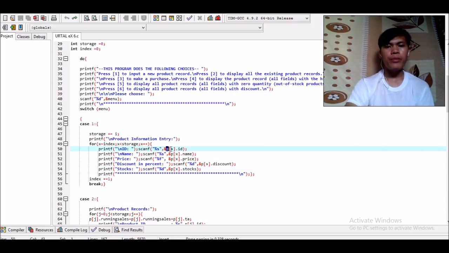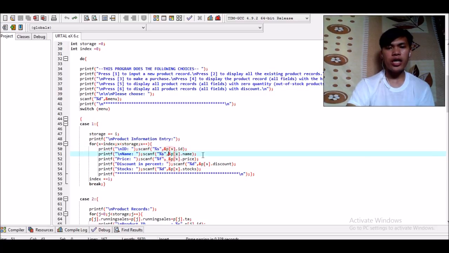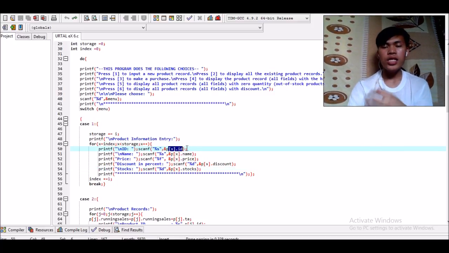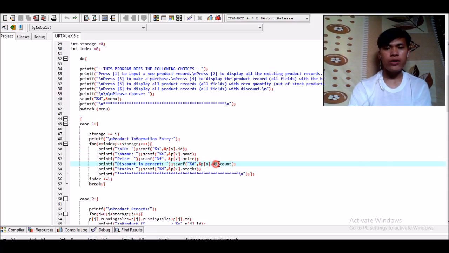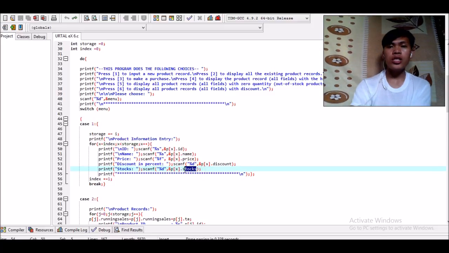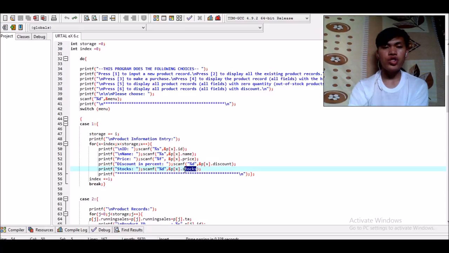So as you can see in this part, we have the px.id, px.name, px.price, px.discount, and px.stocks. So this statement means that the product ID, which is represented by the ID code, belongs to the structure of the product. So it belongs to that structure. And also for the name, price, discount, and stocks, since that is the way the structure type declaration works. It is used to keep all these informations together or in one storage.